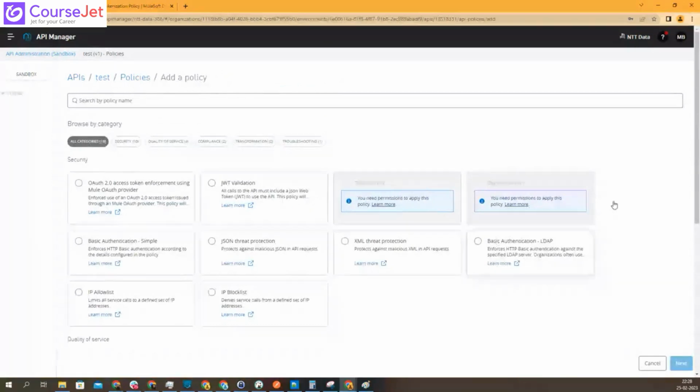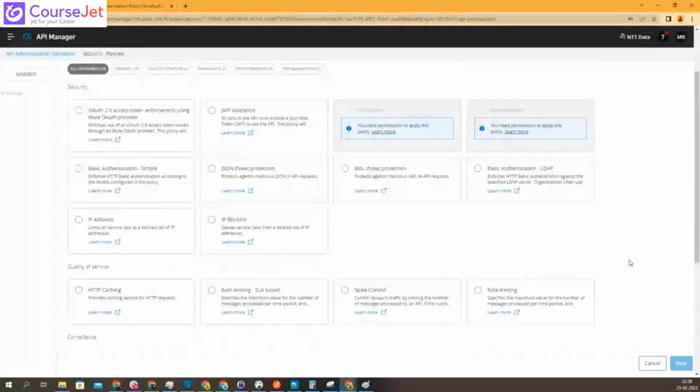So in LDAP, they will have their own server, an LDAP server, where they keep all the usernames and passwords separately, and it controls access using the username and password. Yes, I understand.